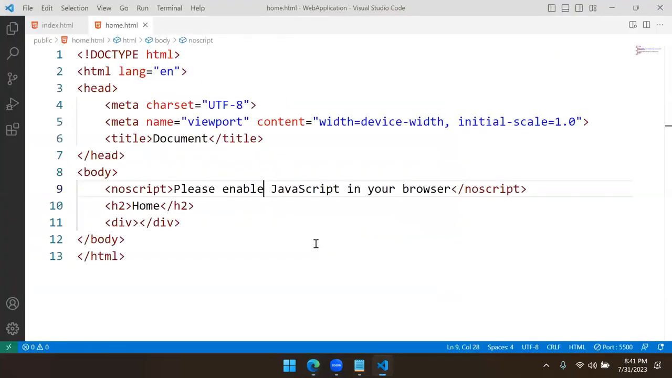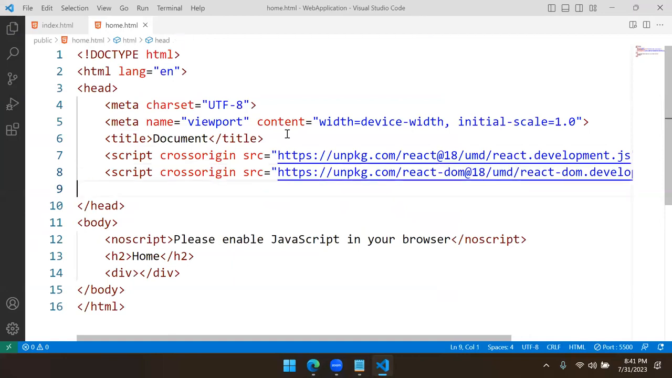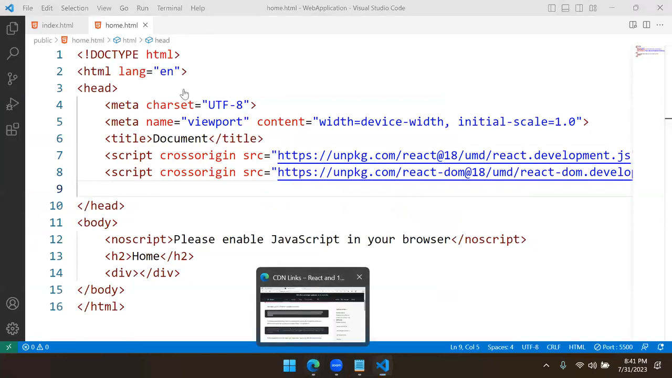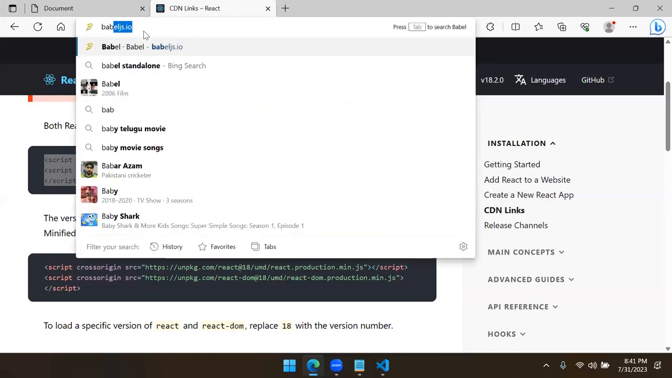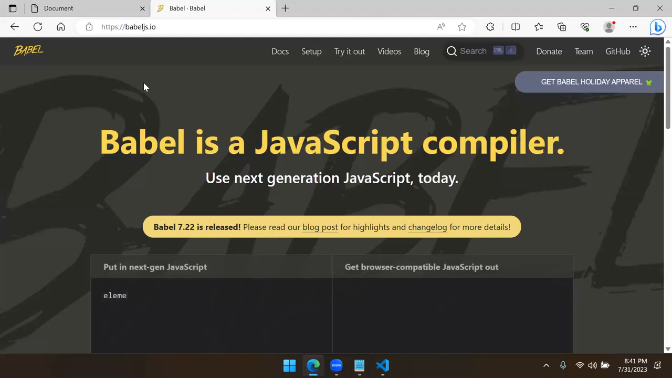We will go here and paste in the head section. Okay, 2 libraries are ready. One more library you need. Which one? The Babel library you need. That means what you have to do is visit the official website of Babel. This is babeljs.io. This is the official website of Babel.